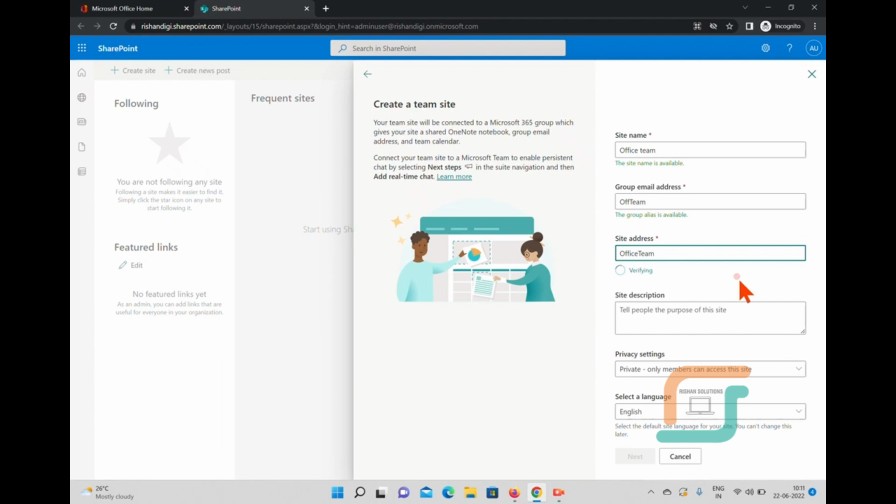It's still verifying. Okay, it is still loading. We'll wait for a couple of seconds while it checks, and meanwhile we'll discuss the site description. The site description is always optional. If you want to tell something about the site which you are creating, you can give it here. I'm just creating it for demo purposes. That's it.